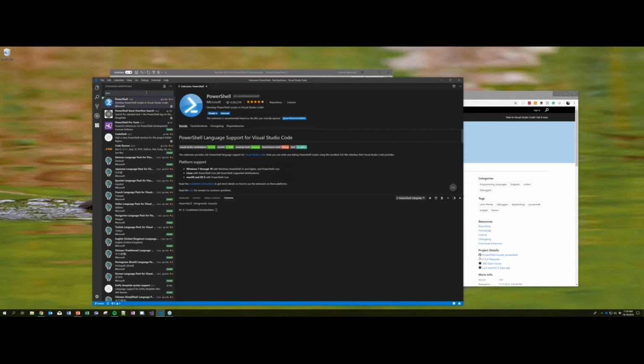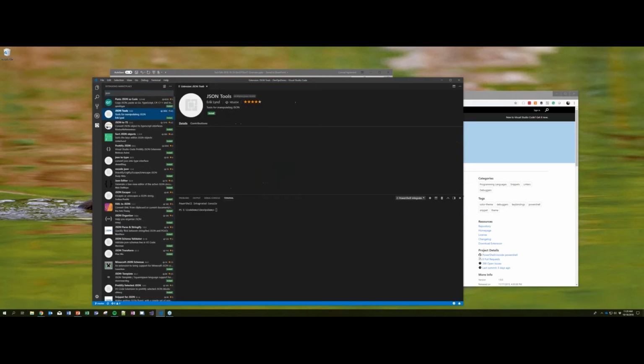So if I need a JSON viewer, I could search for JSON viewers, click on install, and it would just install it. Some of these are third-party ones. Some of these are directly by Microsoft, so you can tell by the publisher, whose name would be here. Eric Lind is the one that did this one. Not that I know him, just that's the one I pulled up.